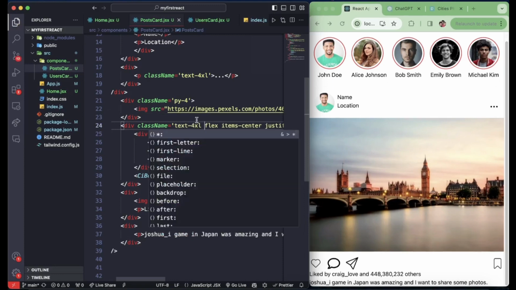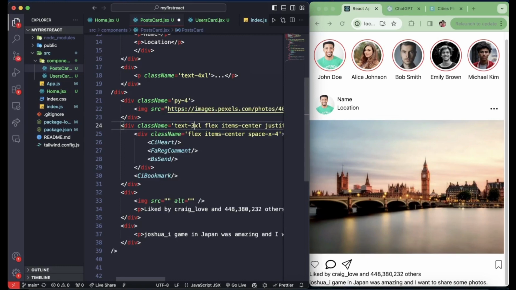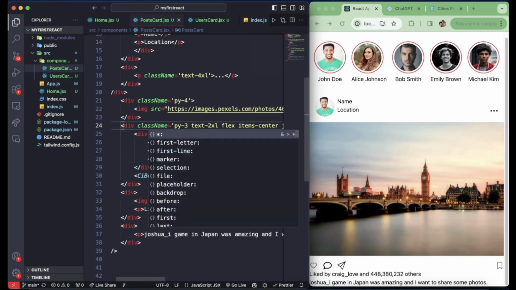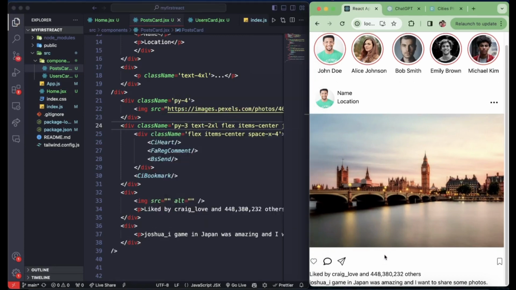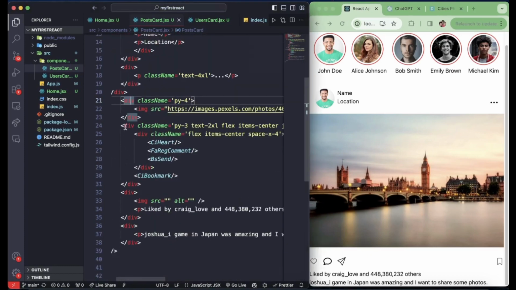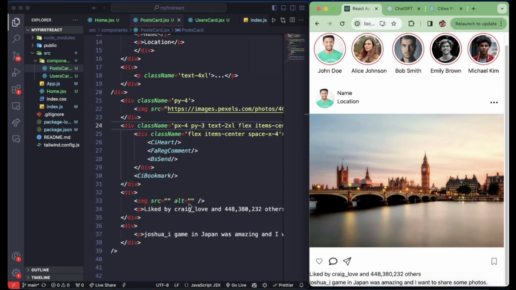All right, and then let's go ahead and do text. Let's make the icons a little bigger, but that's too big. Yeah. And let's do py3. Let's give it some space. Look at that. And then this right here, gonna do px4. Okay, there we go. We got that part done.